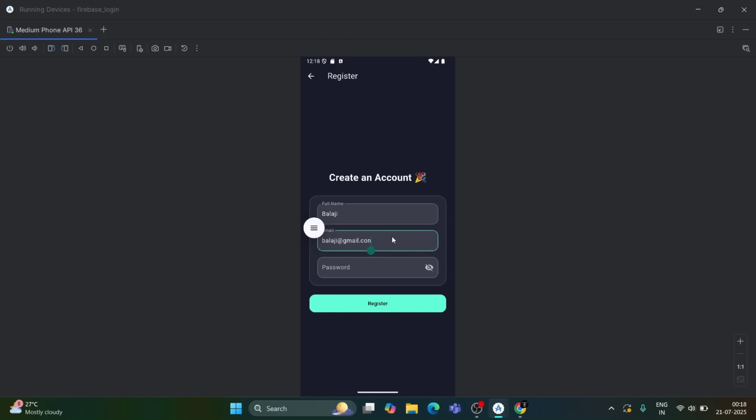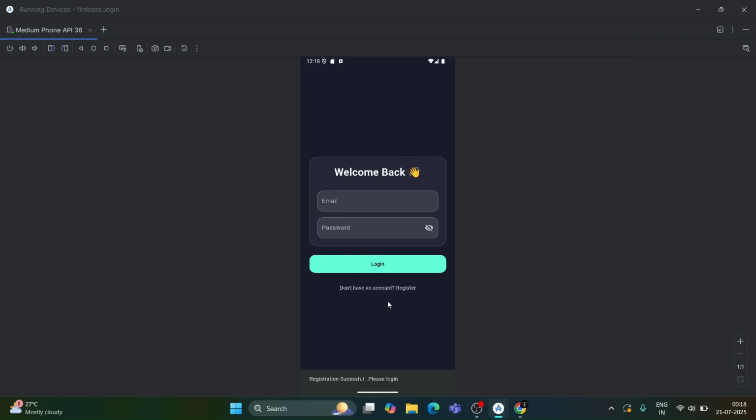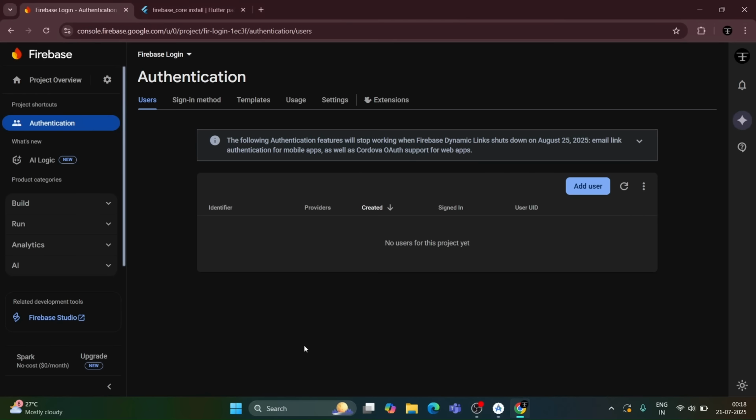After that I will set a simple password for testing. Now that I have filled in the name, email and password fields, I will click on the register button to register the user. As you can see, the app is showing a message saying registration successful, which means the registration was completed without any issue. Right after that, it's prompting us to the login page, which confirms that the registration flow is now complete.